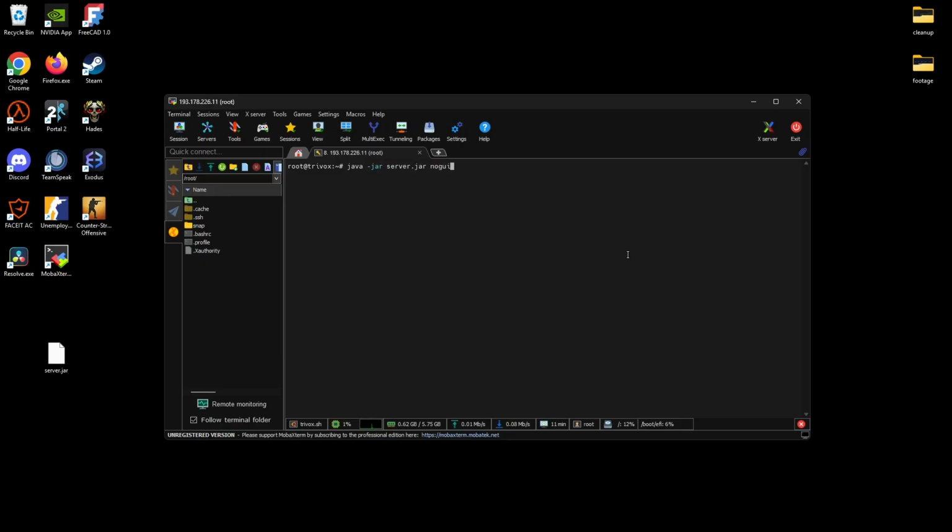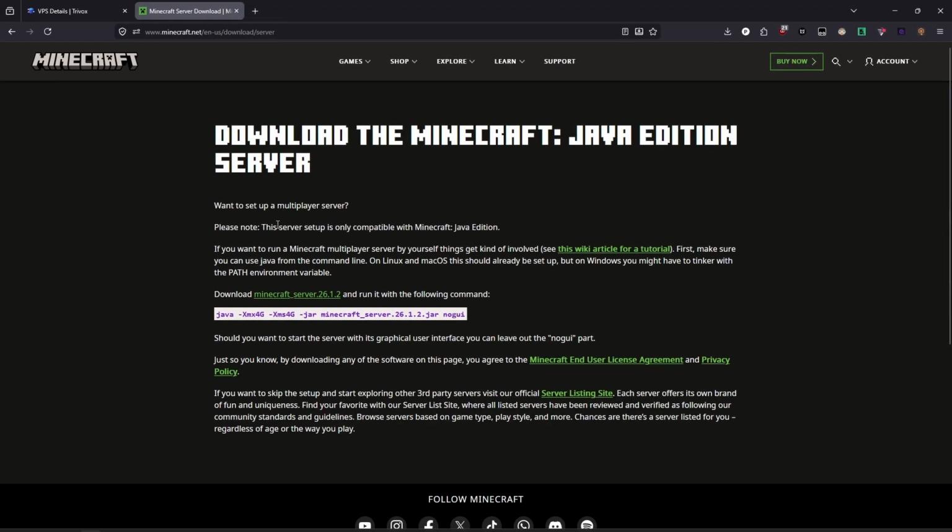However, we can't run this command because we don't have the server.jar file. You can find this file in minecraft.net/download/server. On this page, you can use the hyperlink over here, and that should automatically start the download. We won't be using this command on the website since our file name is different, and also we're leaving this portion out since it's not necessary for this step.